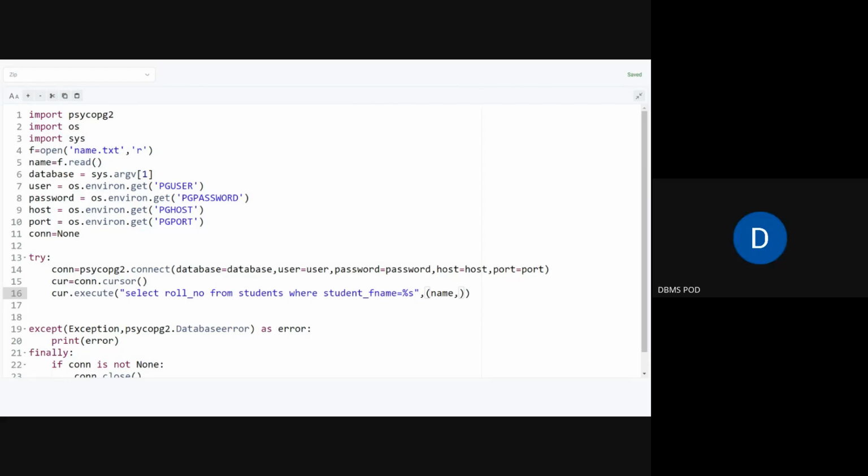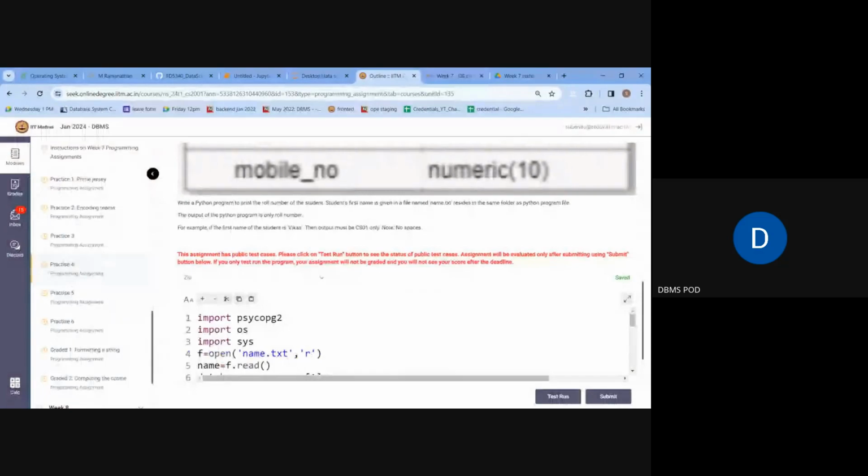See, if you are using Jupyter, let me share my screen. Let me go full screen, that will be good.